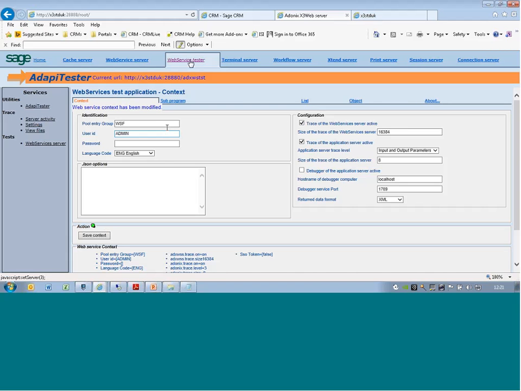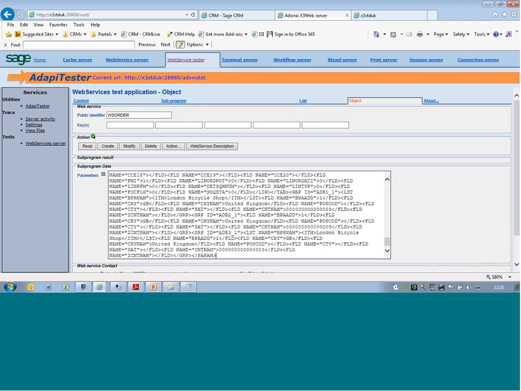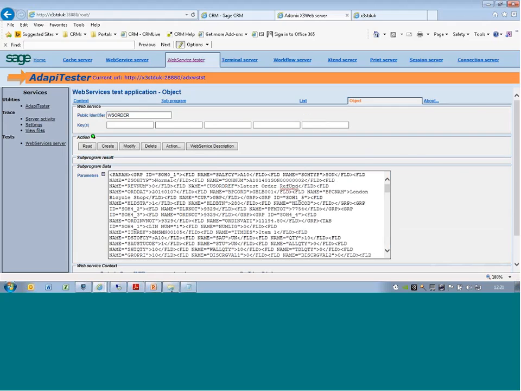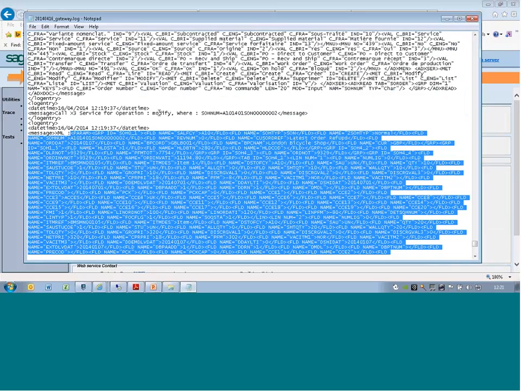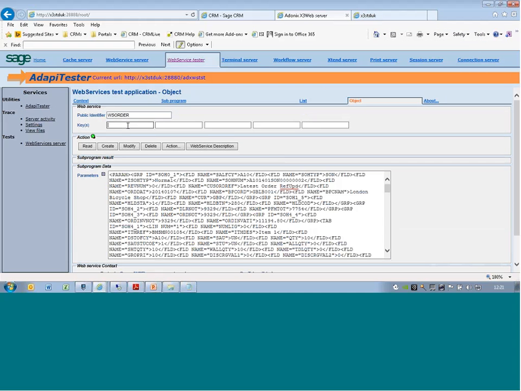By going to the Webservice Tester and setting the context, you can go to the object. In this case, we can set the object to be WS order. We can then plug in parameters, which is all of the param data in here. And we need to double check and see, well, what were we trying to do? Well, in this case, we were going to do a modify, and we had a parameter in here. And we can take the second value of that parameter, and we can actually plug that in as part of the piece.